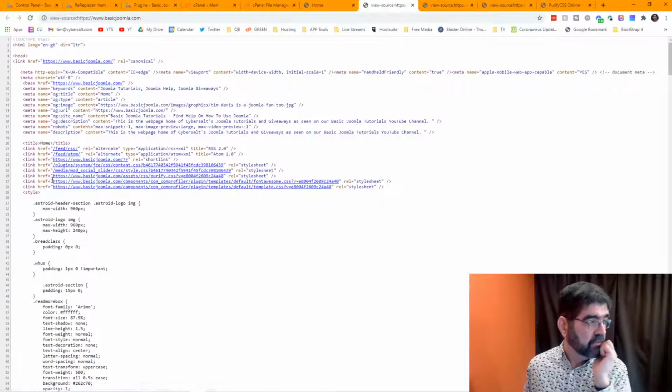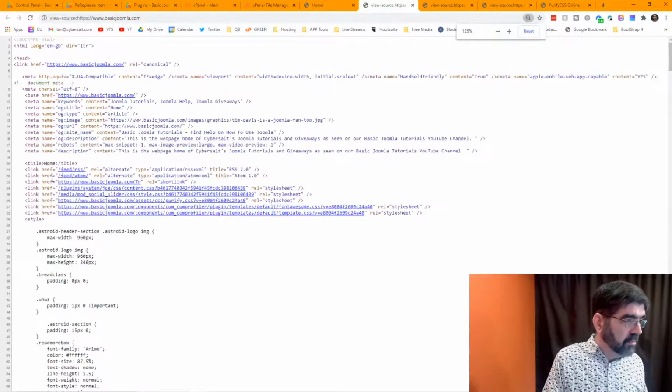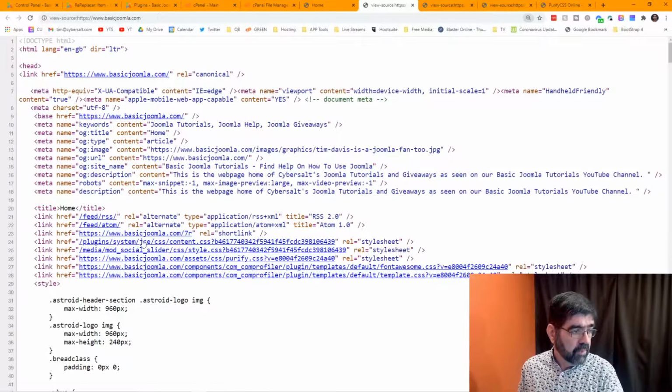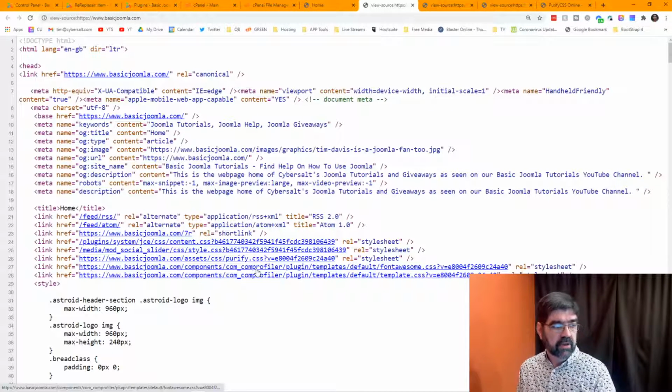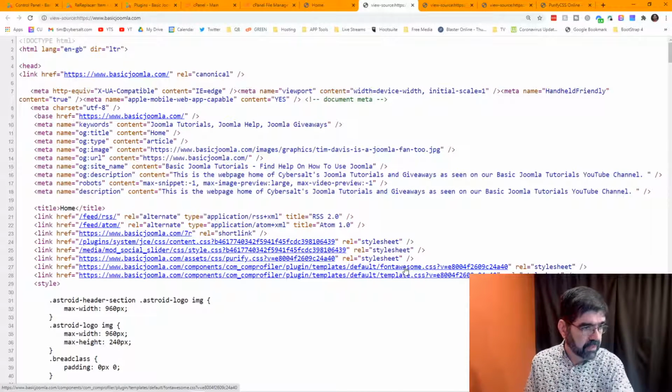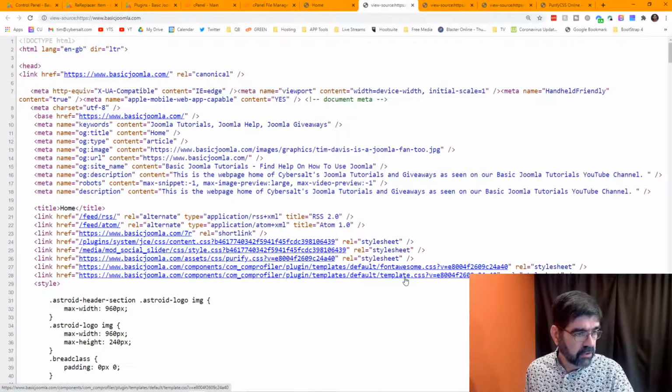replaced, yeah, look at this right here. Make it a bit bigger. HTTPS basicjoomla.com assets CSS purify.css, and it replaced it. Okay, cool. Now we've got Community Builder, which also loads its own Font Awesome, and it also loads its own template CSS here.